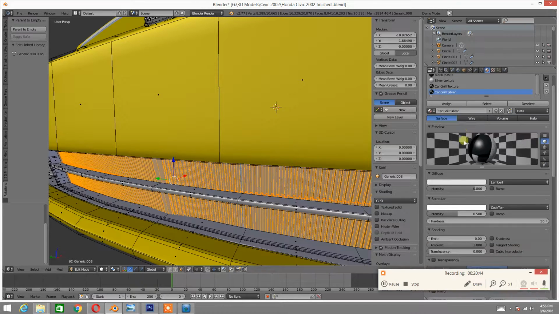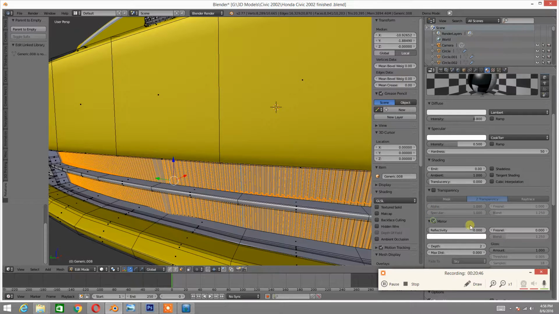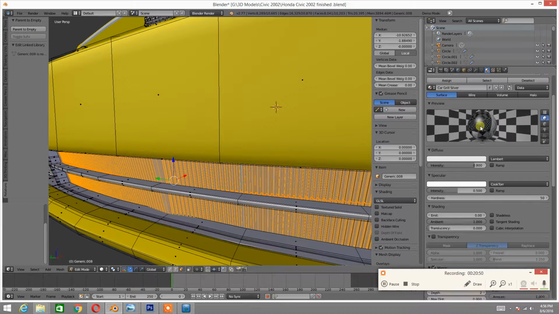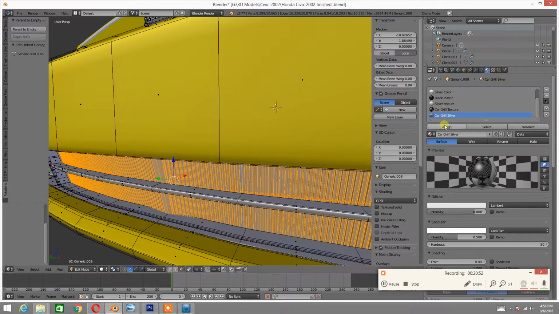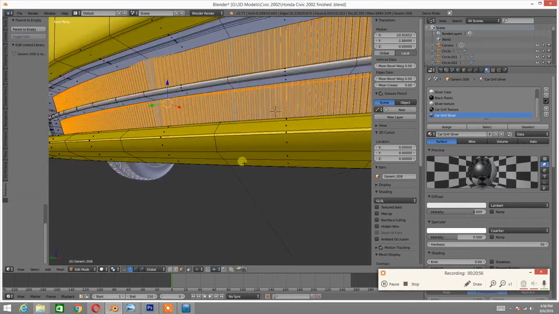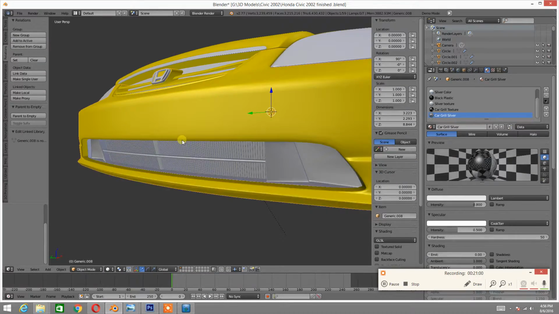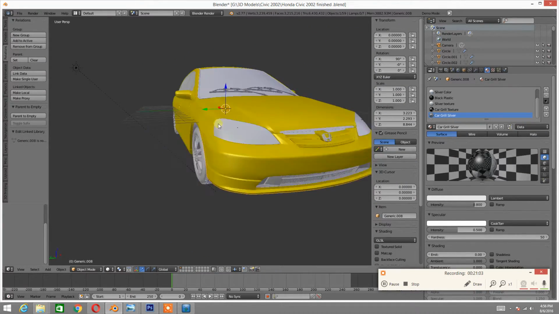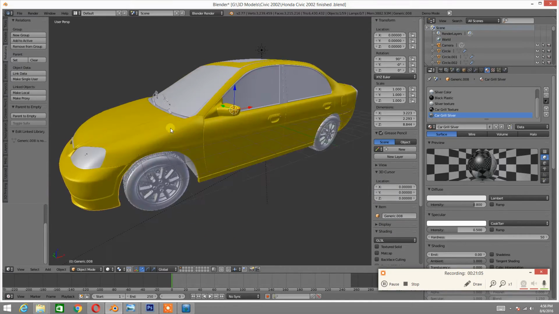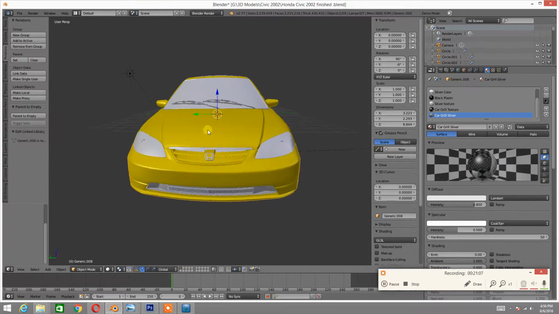And now we have the grill silver, and we're gonna add kind of a reflection towards this, around 2 like that. And we're just gonna go assign right here, assign like that. And that automatically does it, and that's how we do the car texture right there.